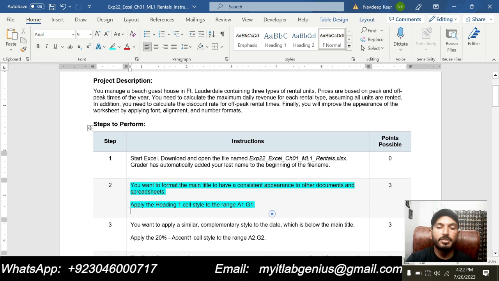So step number 2 is, you want to format the main title to have a consistent appearance to other documents and spreadsheets. Apply the Heading 1 cell style to the range A1 up to G1. So first we will select this range, A1 up to G1, and then we will format this range with the Heading 1 style.